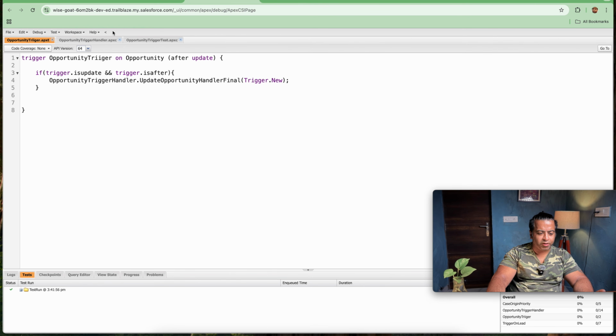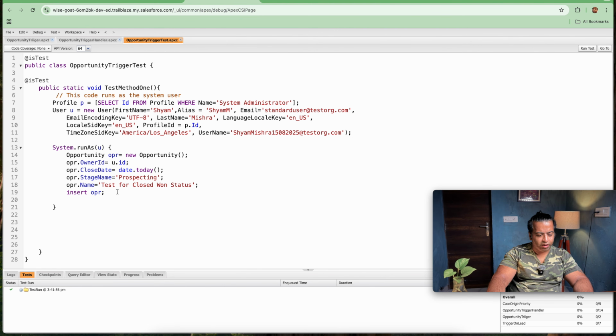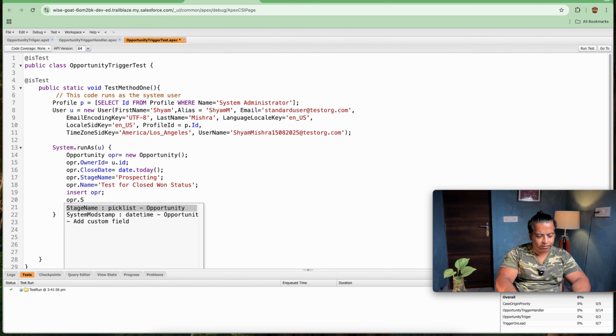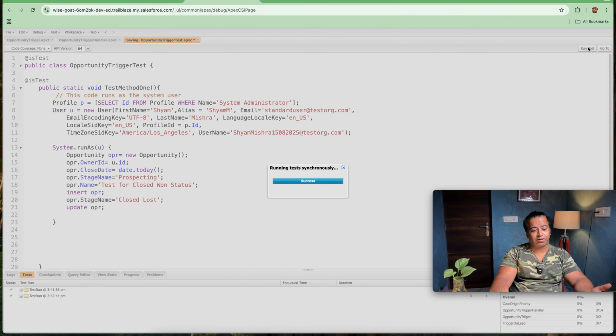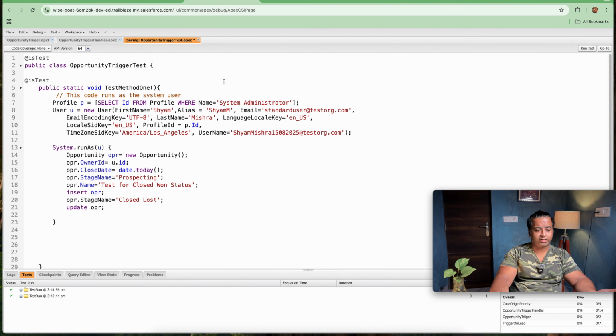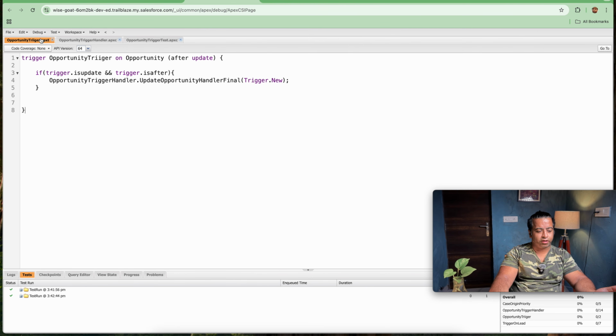So I will be updating my scenario. First I will be setting the stage equal to other than closed one. So OPR dot stage name equal to, I will keep it as closed lost. If I do closed lost, then I'm updating OPR. As soon as I update it to closed lost, my trigger will work. I will get some test coverage, but I will not get 100%, I will only get 10-20% test coverage. So we'll first go to the Apex trigger.